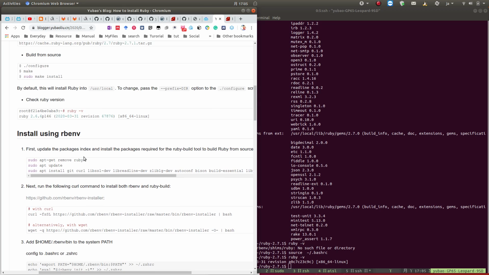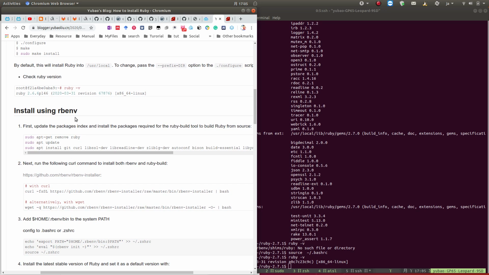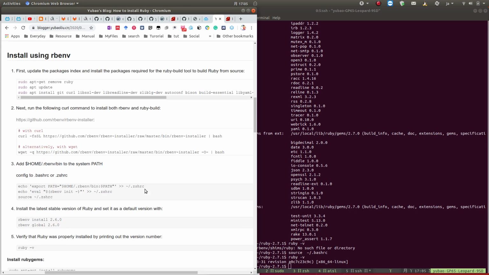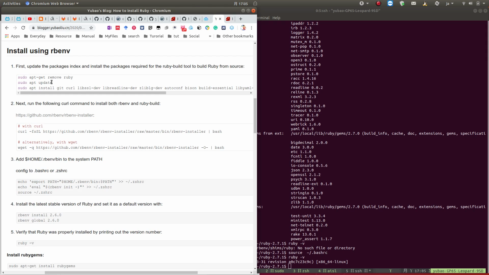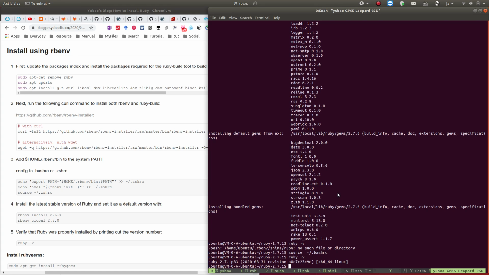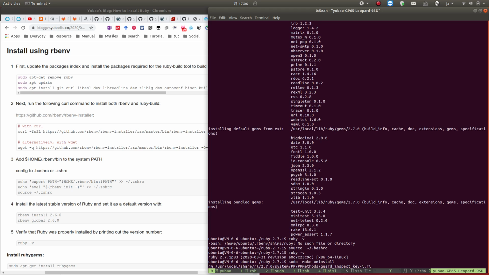Now, let us talk about how to install Ruby using RBenv and Ruby build. You can clean the former version installed. If you want to uninstall the version you built from source code, you can execute sudo make uninstall to remove what you installed just now.